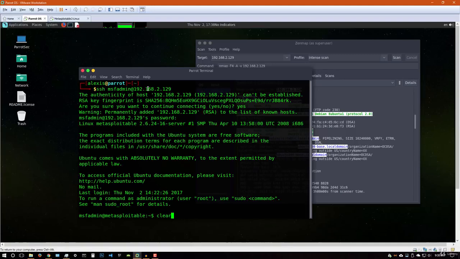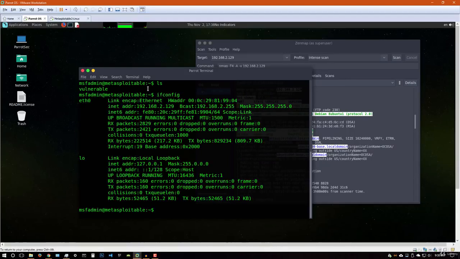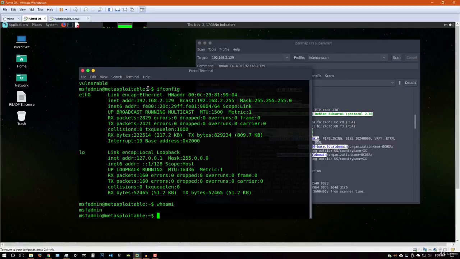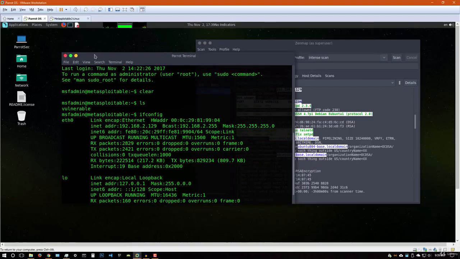We are in the Metasploitable machine, and we can list the files, and those are the current files in there. We can also view the IP address if we wanted to, like so. Ethernet, there we are, that's the IP address. Whoami. uname -r, and there we are, that's the server. So awesome, that means we can actually go through SSH.